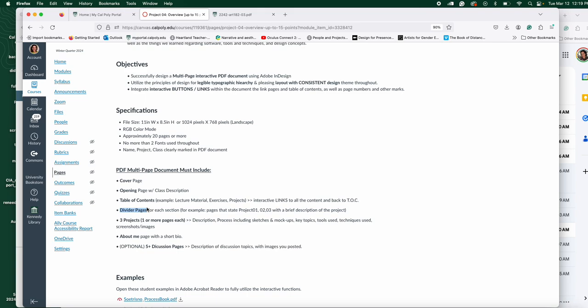You'll have different sections, right? Projects, exercises, design discussions. At the beginning of each of those sections, you have a page that summarizes what those design discussions or projects were, kind of an opening page that introduces what that section is about. And then you want to have, obviously, 3 projects, at least 1 or more pages each. So maybe in each project you have 2 pages.